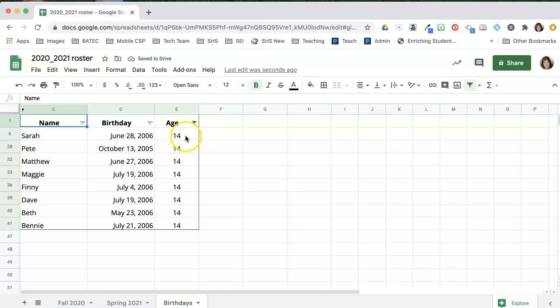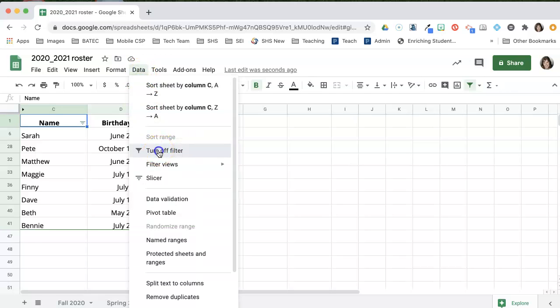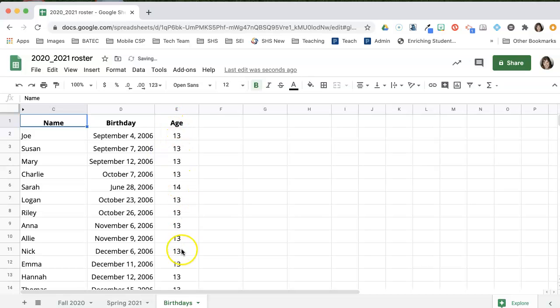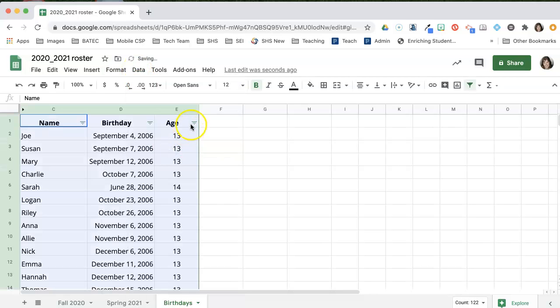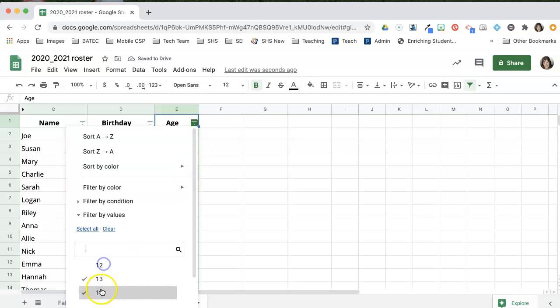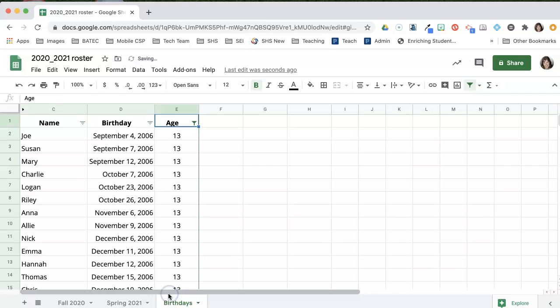If you want to turn it off, there's 2 different options. You can just go back to data and you can turn off your filter. And so that gets me all of my names again, but you can also just reselect the item. So I'm going to put the filter back on so you can see, and I'm going to filter now, let's say by 13-year-olds, and I have to remember to click the OK button.